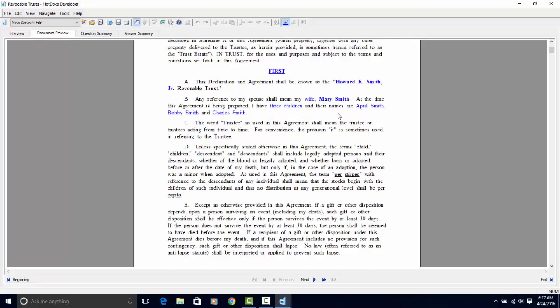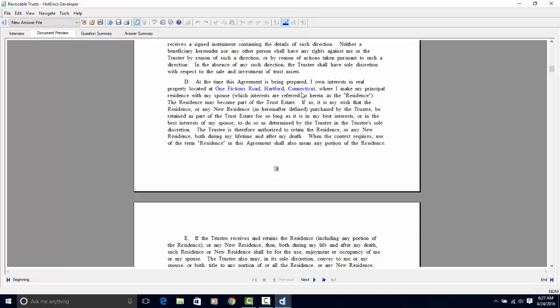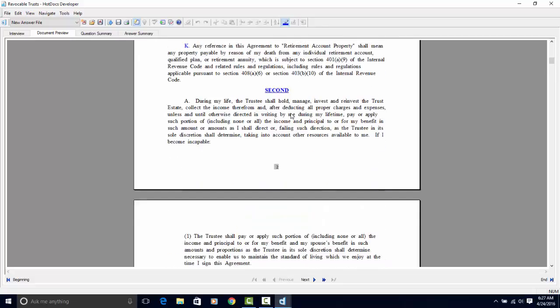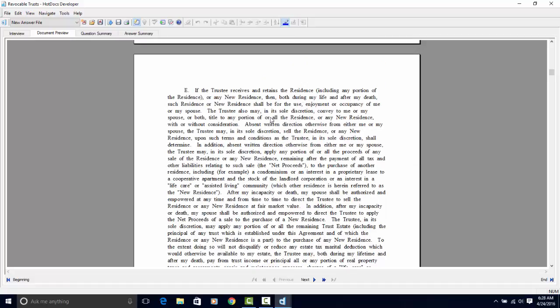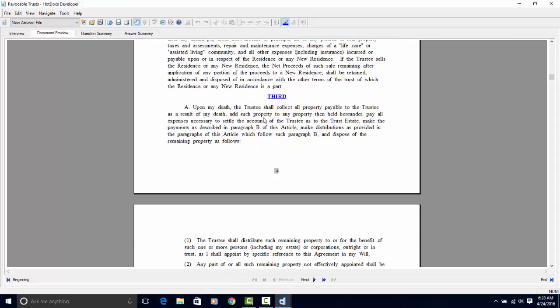So you see that these blanks have been filled in. There are 3 children with the names of the children. There's the residence provision. Article 2 in the revocable trust typically deals with what happens while the grantor is alive, and it includes provisions that deal with the retention of the principal residence or real estate while the grantor is alive. So that's what those provisions are.